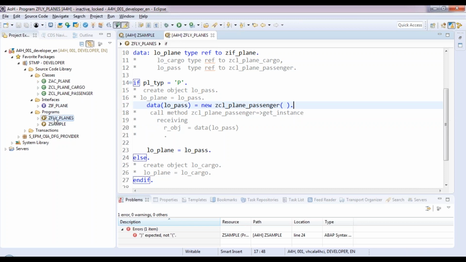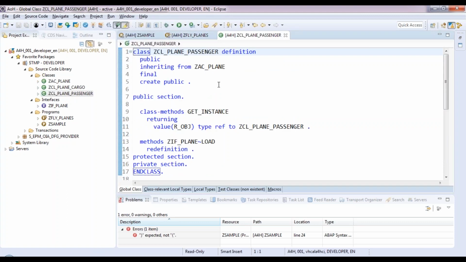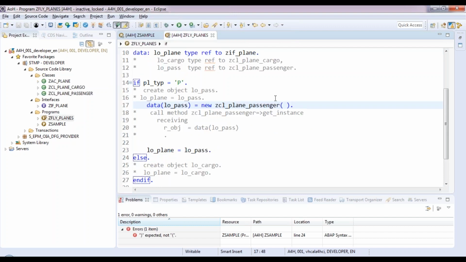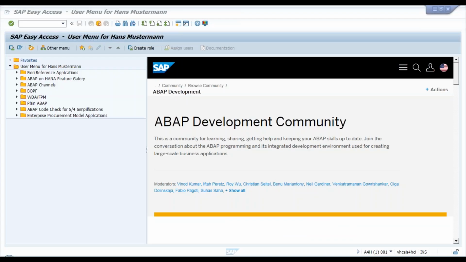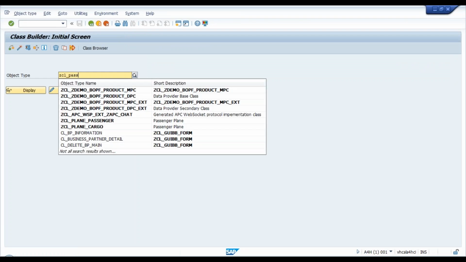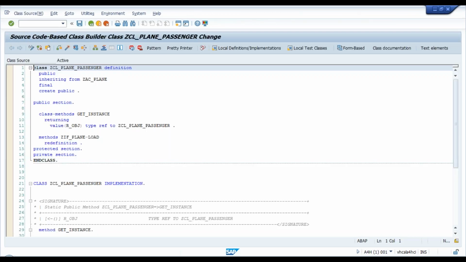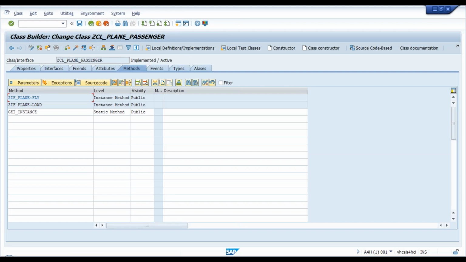I'll go back to our passenger class and add a constructor in this class, which will allow you to add those constructor parameters. So I'll go to SE24 in the graphical editor, ZCL_passenger_plane, go for change, and now I am going to include a new constructor. As we all know, what is a constructor of a class? It's a special method of a class which gets called when the class gets instantiated, when the object of the class gets created.